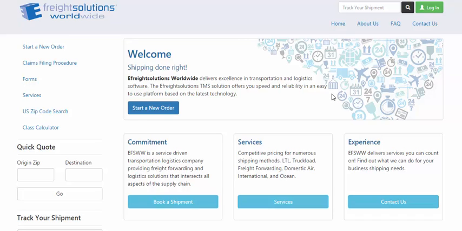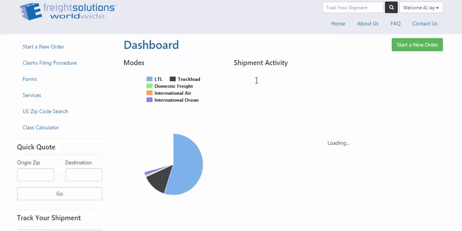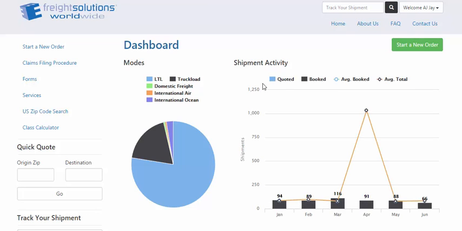The front office will allow the user to book shipments, obtain rate quotes, track shipments, view reports, and access shipment and quote history. To log into the front office, select the Login button and enter the username and password, and then select Login. The first section the user is brought to is the Customer Dashboard.